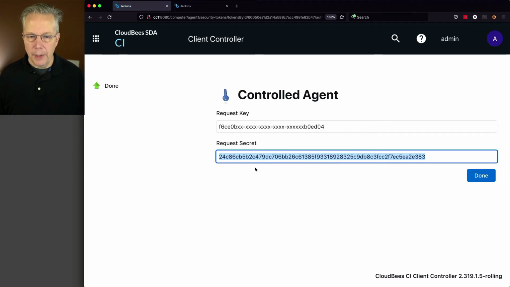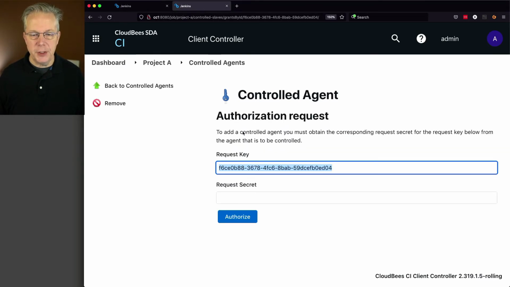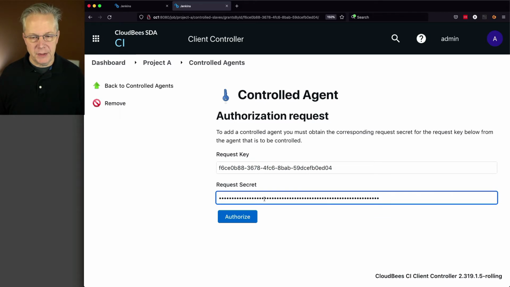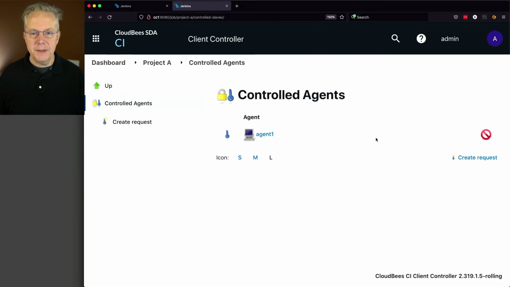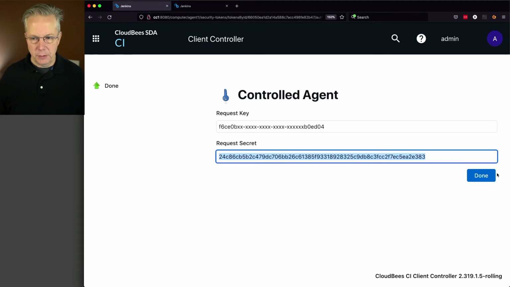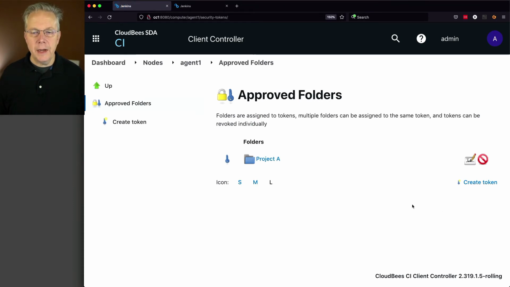When we clicked on Authorize, it gave us the request secret. Let's copy this. Let's go back over to our folder page and let's paste in the request secret and click on Authorize. And now what we can see is that Agent 1 is now listed under Project A as a controlled agent. If we go back over to our agent page and click on Done, we can now see that Project A is an approved folder under Agent 1.